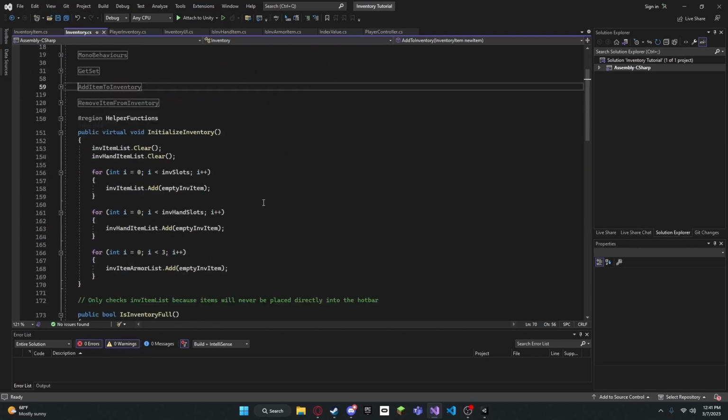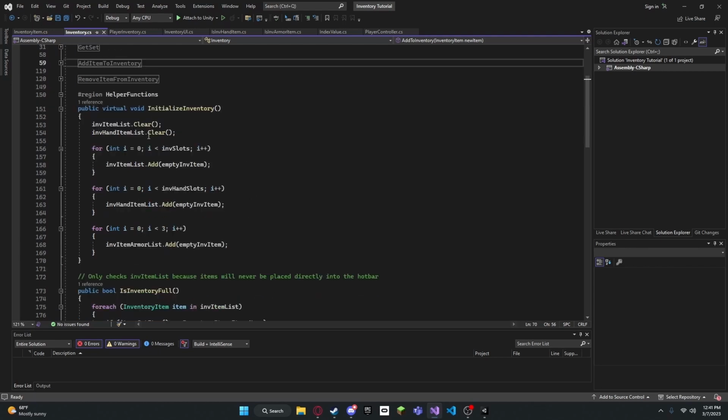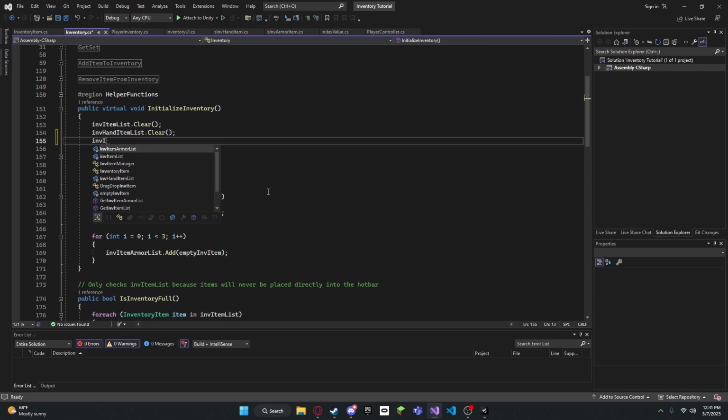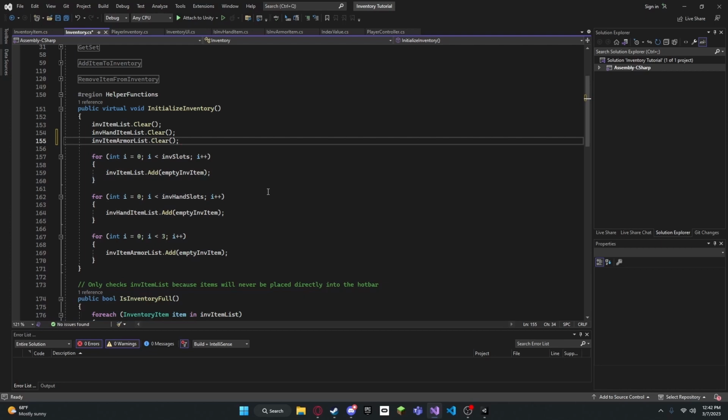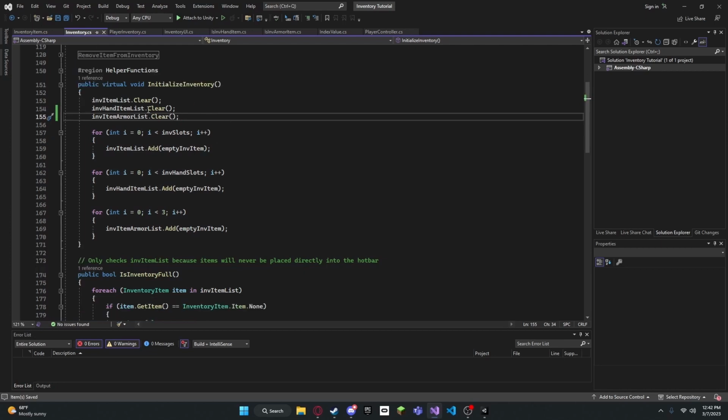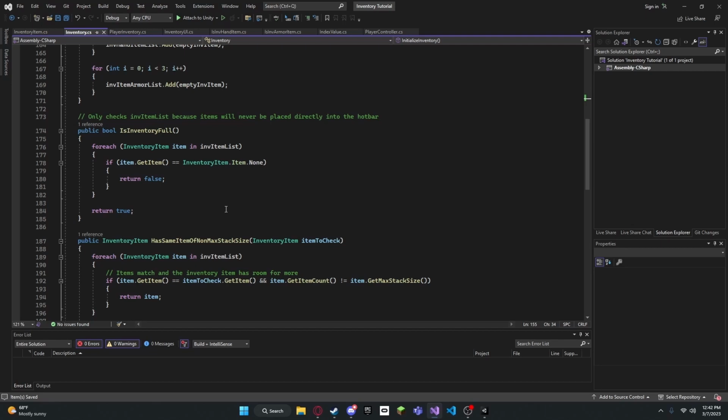And the last thing is, here's the initialize inventory that I mentioned probably 30 minutes ago now. It'll clear both the lists. And actually, one more thing that should be in here. Whoops. It'll clear all 3 of the lists, then go through and add the empty inventory item to however long the list is. There's also some functions like this one.